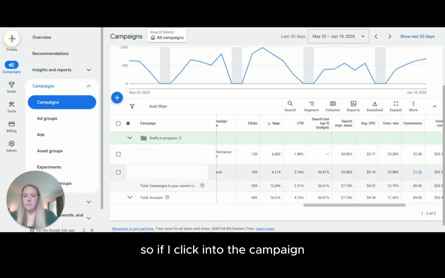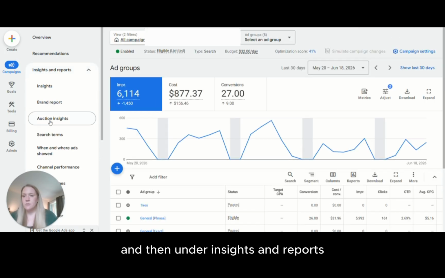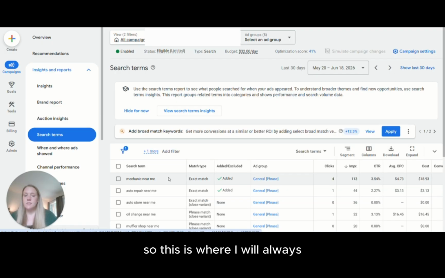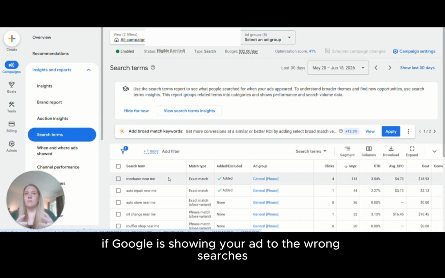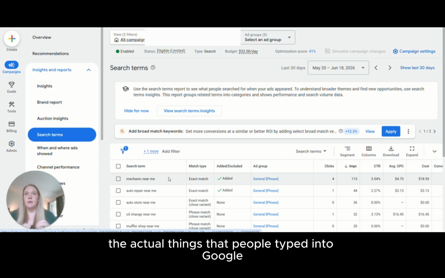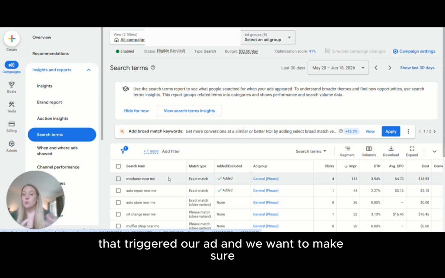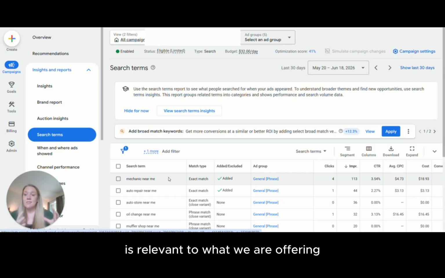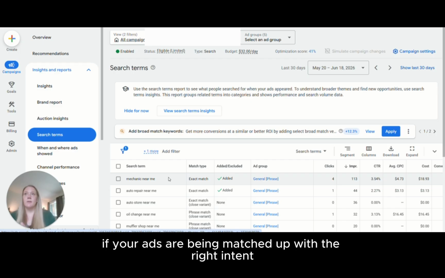So if I click into the campaign, and then under Insights and Reports, you can go to Search Terms. This is where I will usually start if that click-through rate is low, because if Google is showing your ad to the wrong searches, even the best ad copy in the world is not going to save us. The search term report shows the actual things that people typed into Google that triggered our ad. And we want to make sure what our ad is being triggered for is relevant to what we are offering. This is where you will find out if your ads are being matched up with the right intent.